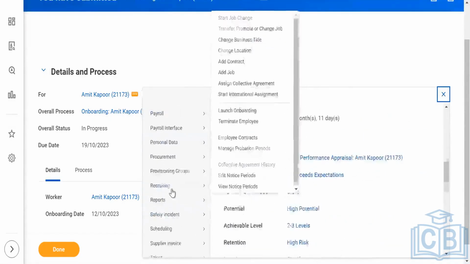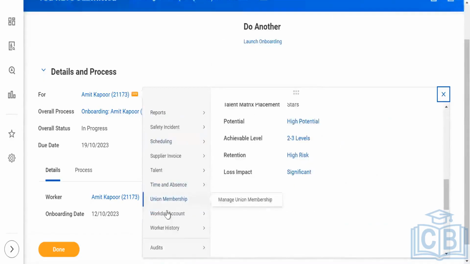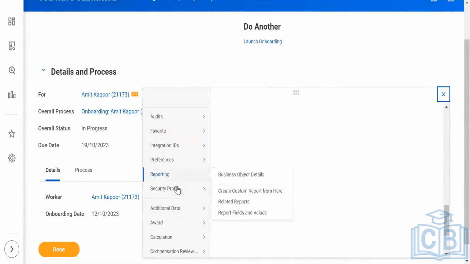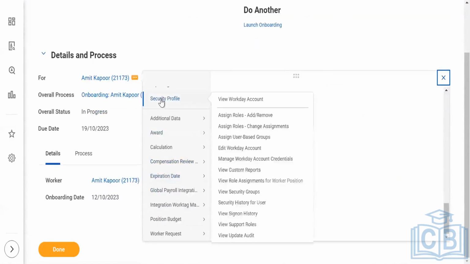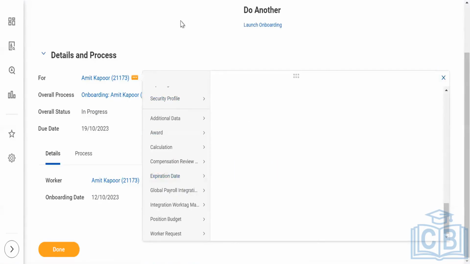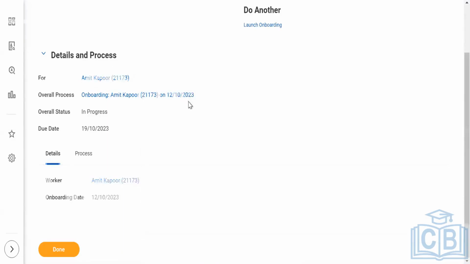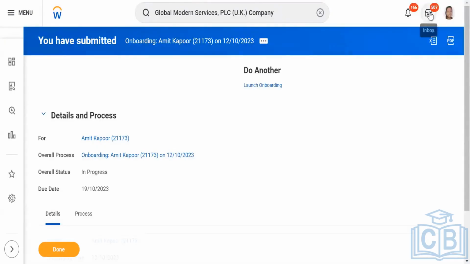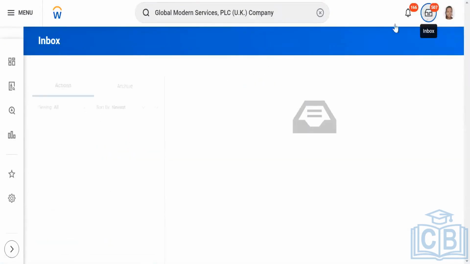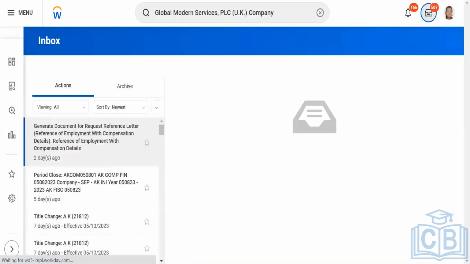Wait, I'll try to start proxy. We'll see. I'm not sure if the steps will work, but at least I want to show you the security profile. Workday account. We don't have Shikandala. What happens once you go into this Amit Kapoor? Let's assume that he is Amit Kapoor. You go to his inbox items. There the step will execute.